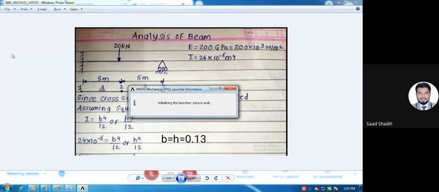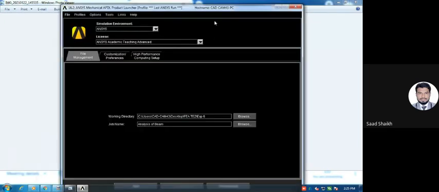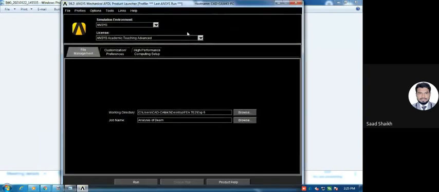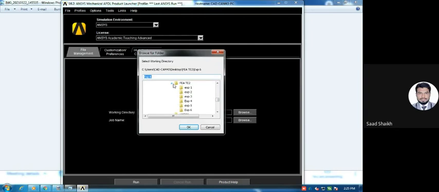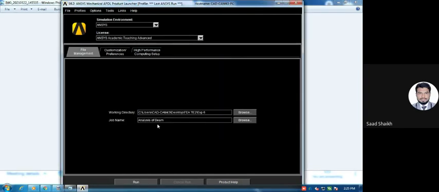Once it gets launched, you need to set the directory. This is your page where all the properties are given. This is the name of the simulation element and the license, that is the academic license, which is available with us. You need to set the working directory. Somewhere on your desktop you can create a folder with your name and set that as the directory, and write the name of the job, the analysis you are doing. Now I am writing analysis of, and then I will press on the run button.